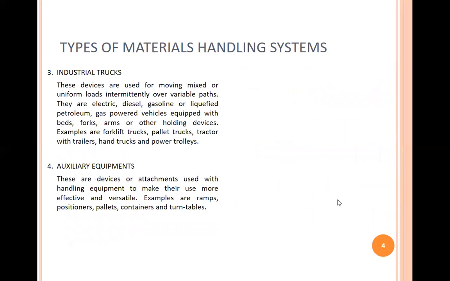3, industrial truck. These devices are used for moving mixed or uniform load intermittently over variable paths. They are electric, diesel, gasoline, or liquefied petroleum gas-powered vehicle equipped with beds for arms or other holding devices. Example are forklift truck, pallet truck, tractor with feeders, hand truck, and power trolley. Number 4, auxiliary equipment. These are devices or attachments used with handling equipment to make their use more effective and versatile. Examples are the ramps, positioners, pallets, containers, and turntables.